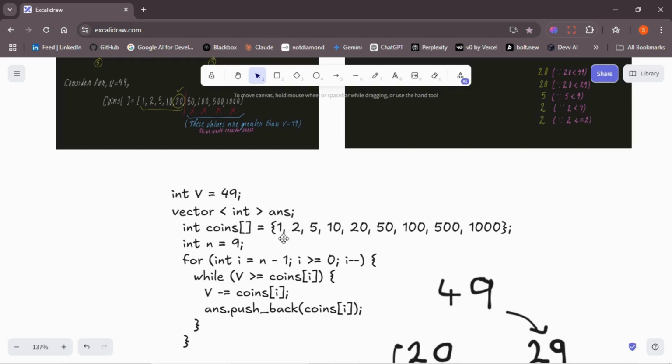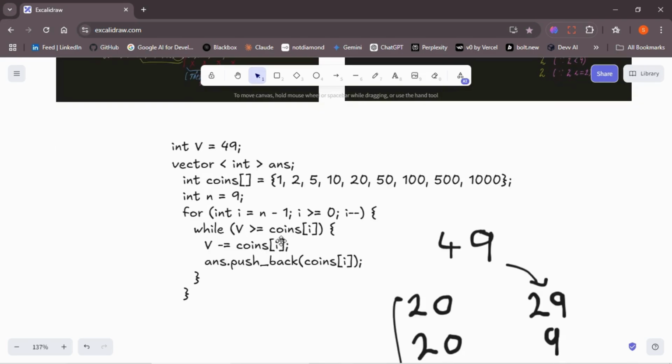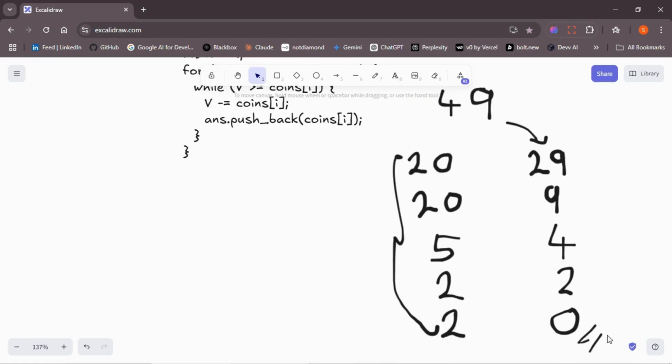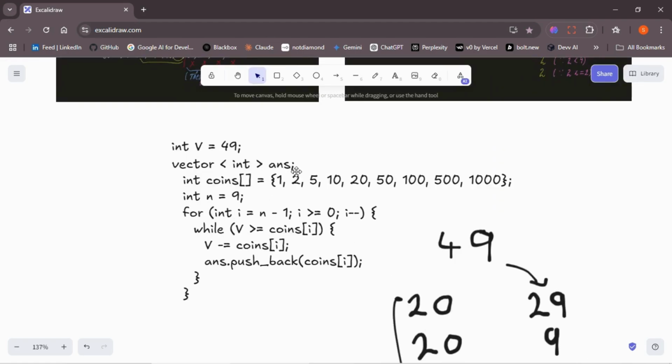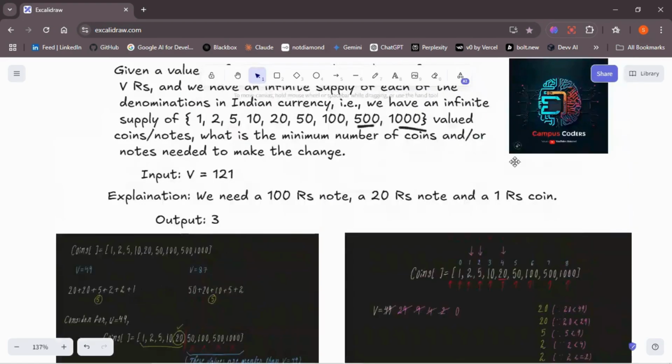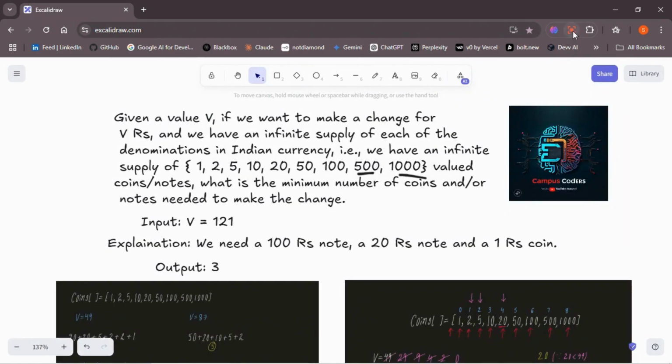For example, here if it is 49, 1000 is not going to be related to this one, so we are not going to go into the while loop for it, which traverses backwards. Whenever the value is greater than the coin's value, we reduce it and push the coin to the answer array, right? In this way we continue until we get to 0, and then we either return the vector answer or the number of coins, whatever is asked in the question. So that's it for this question.